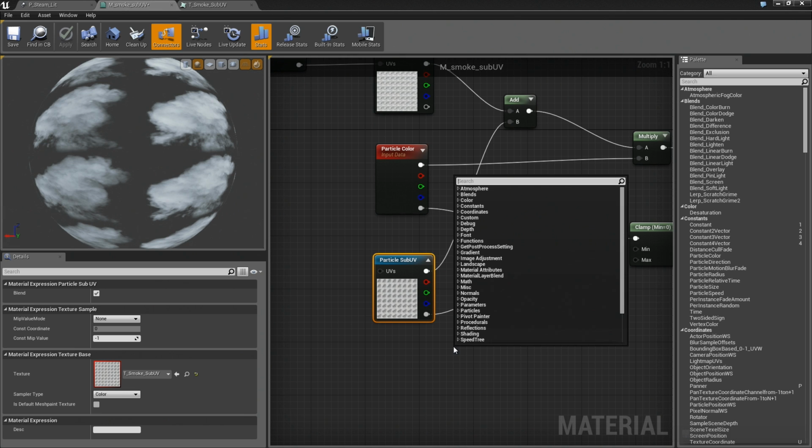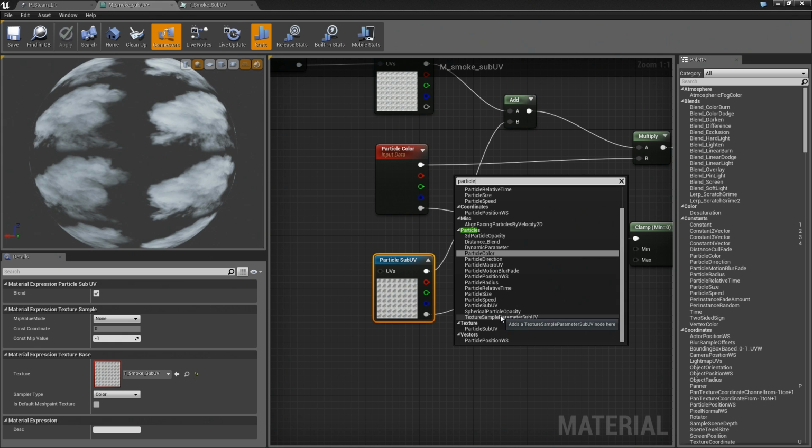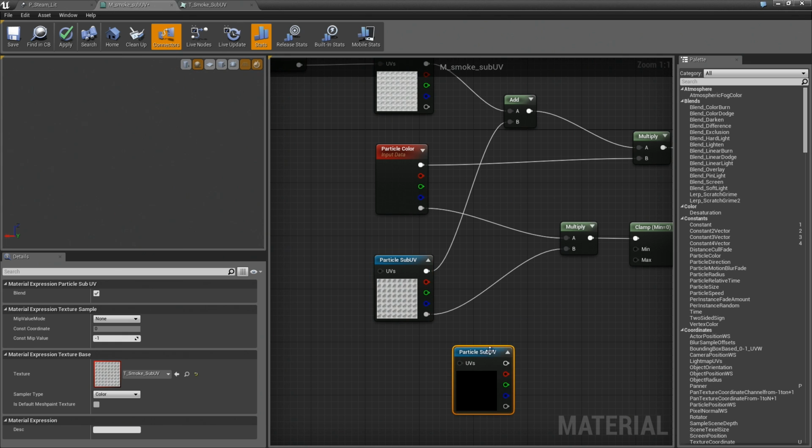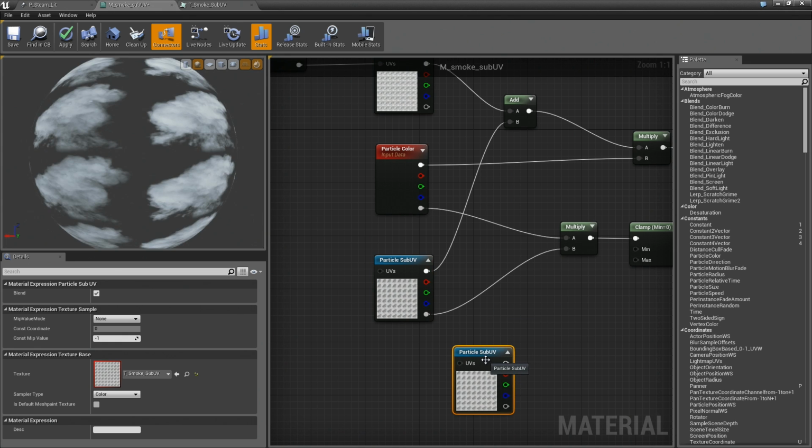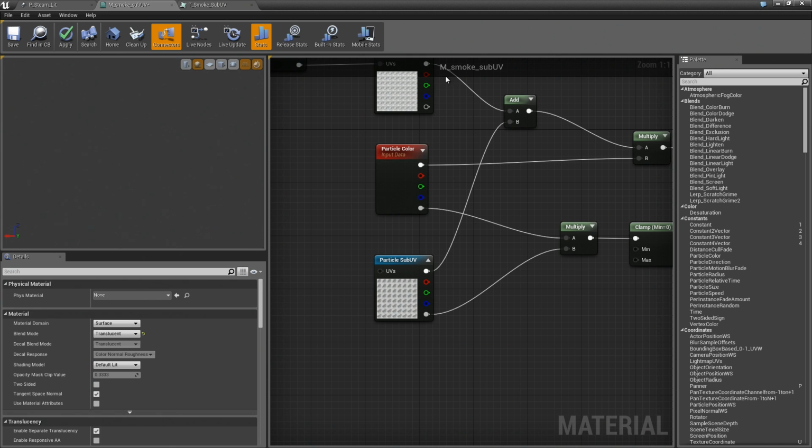It is a special node. So if we type in particle, you'll see it. There's particle sub-UV right there. That requires that you put a texture inside of it. Now, currently, I had a texture selected, so it automatically dropped that one in there.